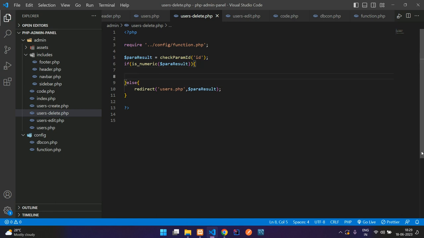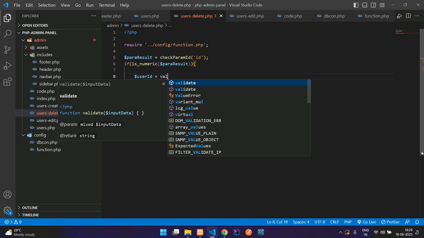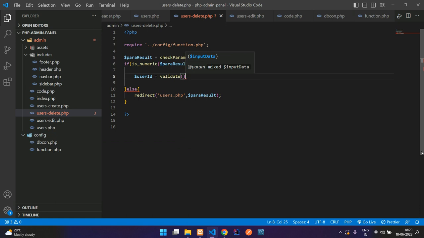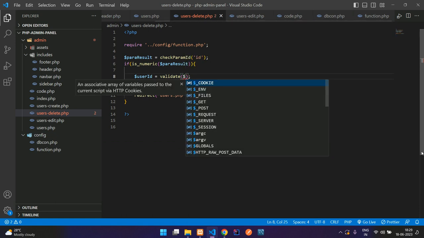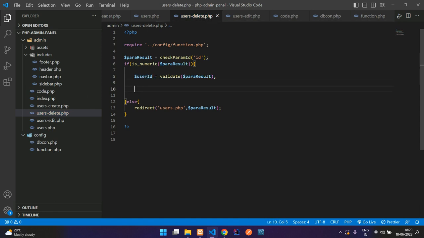And now guys, once the ID is found, you can tell my user ID equal to user validate function to validate the parameter result. I got my user ID. And now let us check the ID exists or not. $user equal to get by ID. So I'm going to get from the users table, and this is my ID, okay, $user ID.